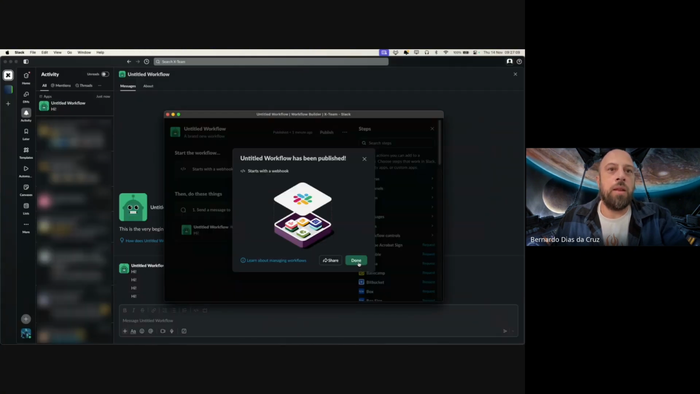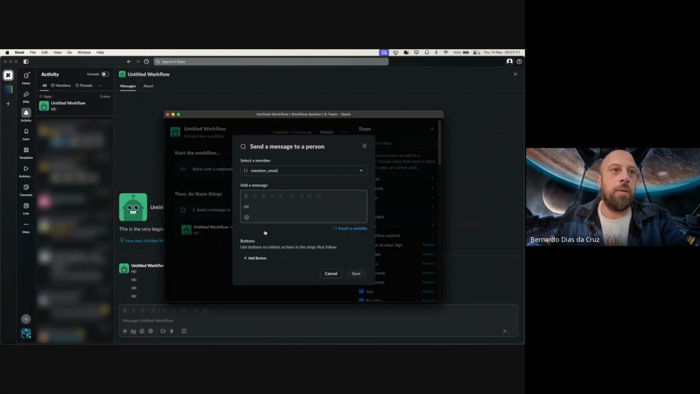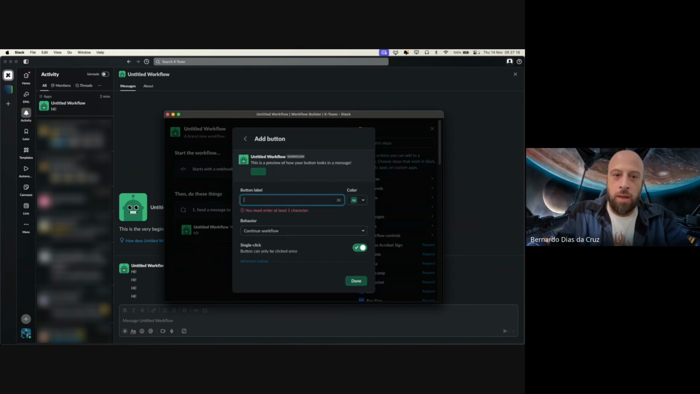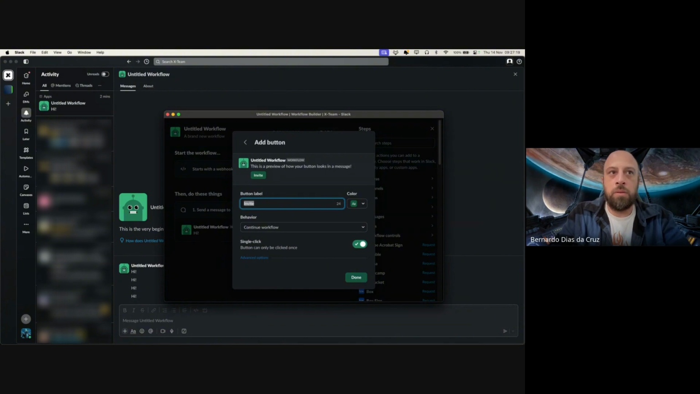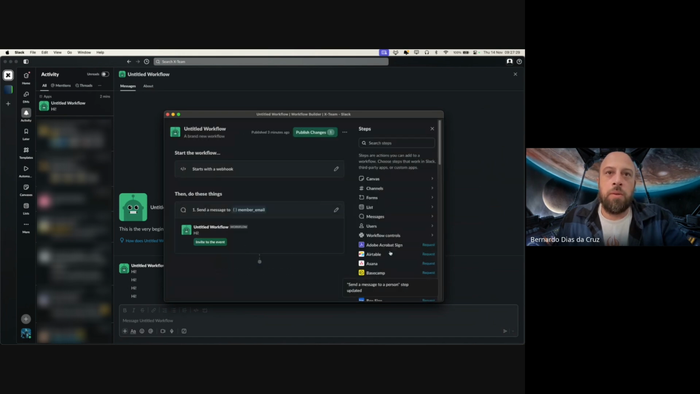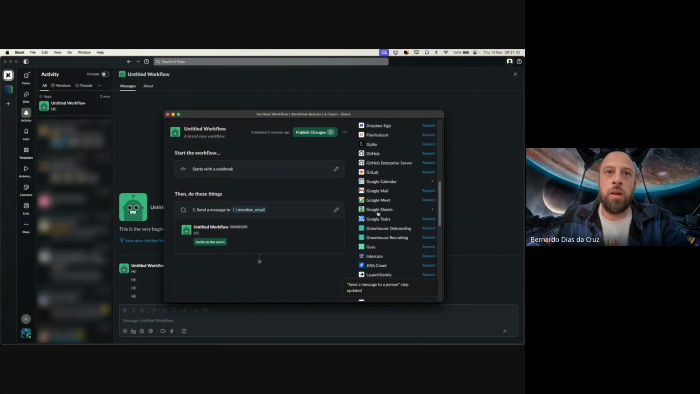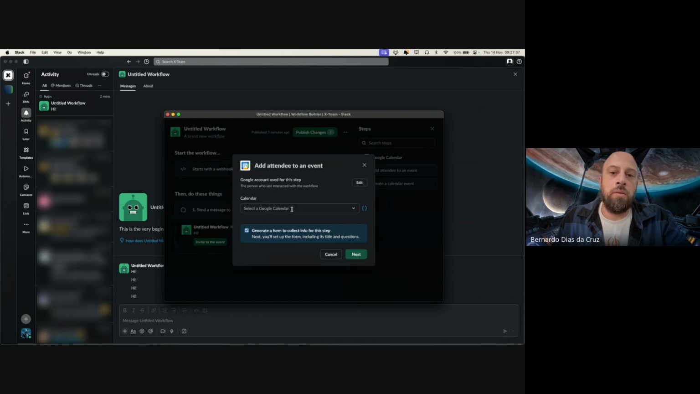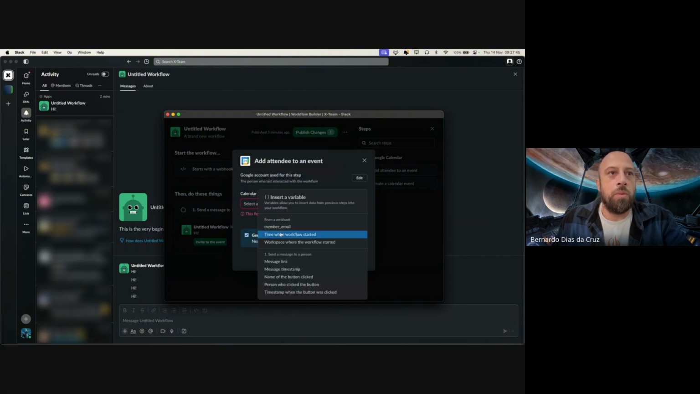The ID would allow, let me show what I'm talking about. If I go here and add a button, like continue workflow, let's say invite me to event. What this is going to do is continue the workflow. So from now I can, for instance, go here, Google Calendar, and add attendee to event. This is very similar to how you get the invitation. So the calendar here, I should be able to get.